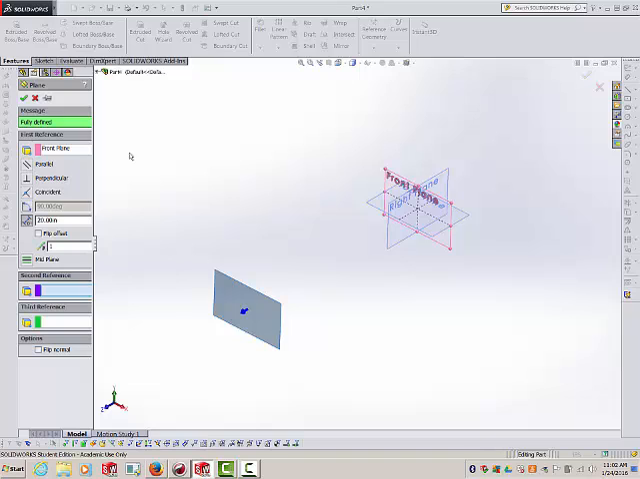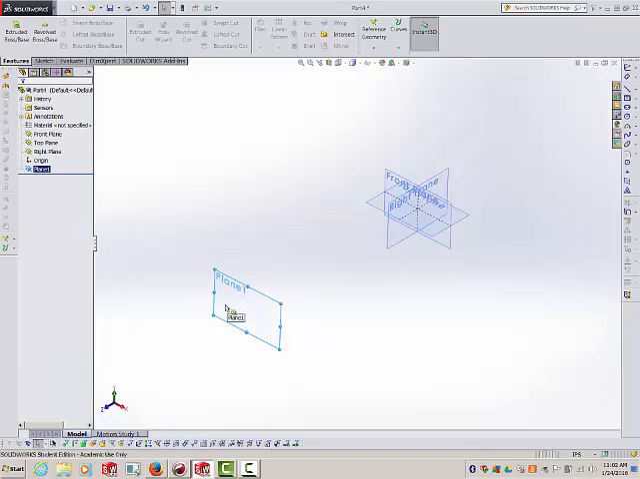So maybe if I needed to come back and do some construction geometry, we can also rename that plane. So if I click, and basically two slow clicks, I'll do that one more time. Click and then click again, two slow clicks. I could rename that as whatever I want, 20-inch offset plane.